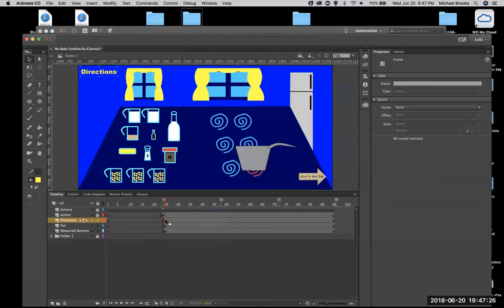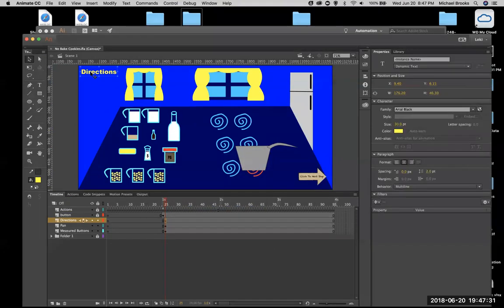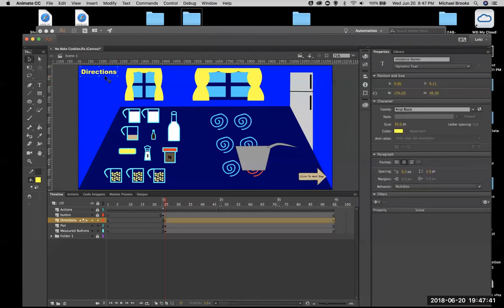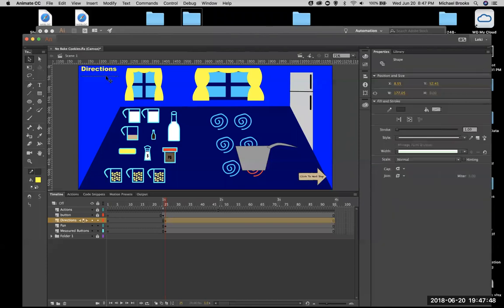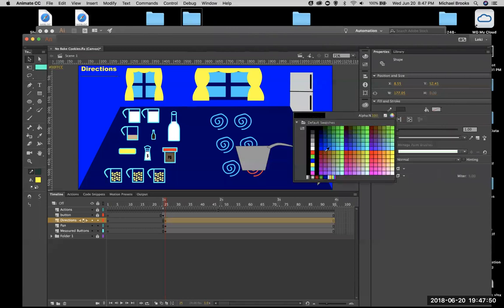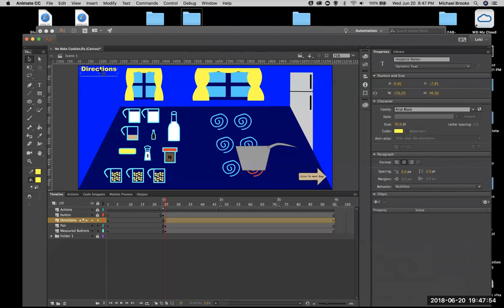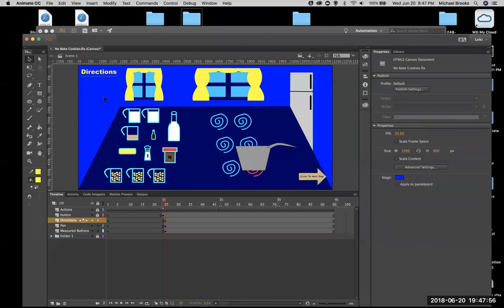All right, now, first thing, directions, we're going to have a line under it. Make it yellow. But you're right, it's popping. So we're going to use it. All right, there we go.